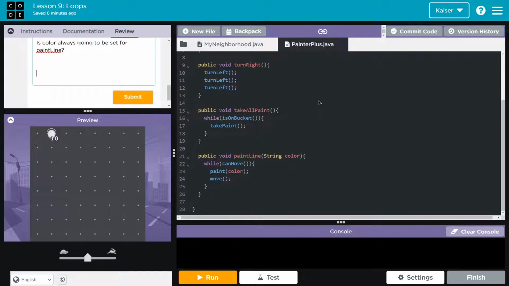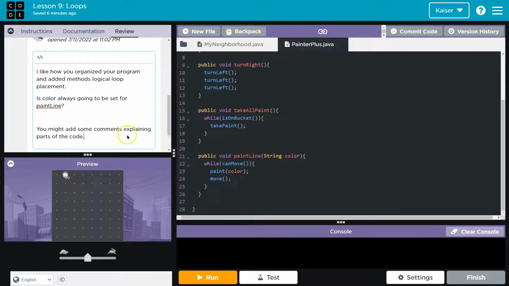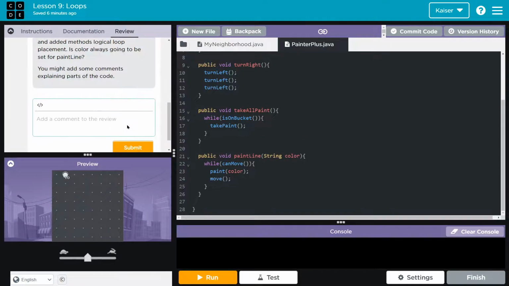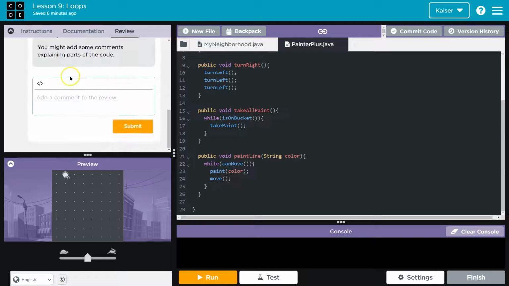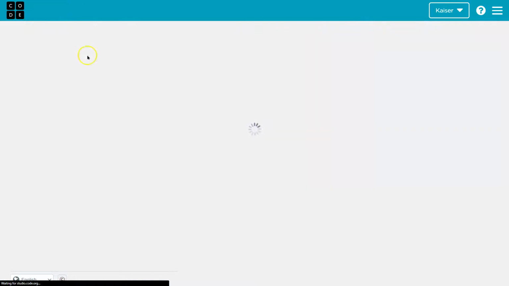I asked him, is color always going to be set for paint line? And suggest an improvement. I don't see much, but I said you might add methods to explain some parts of the code. I pointed out they have good organization. Cool. So I'm done. And I can go ahead now and return to my project.